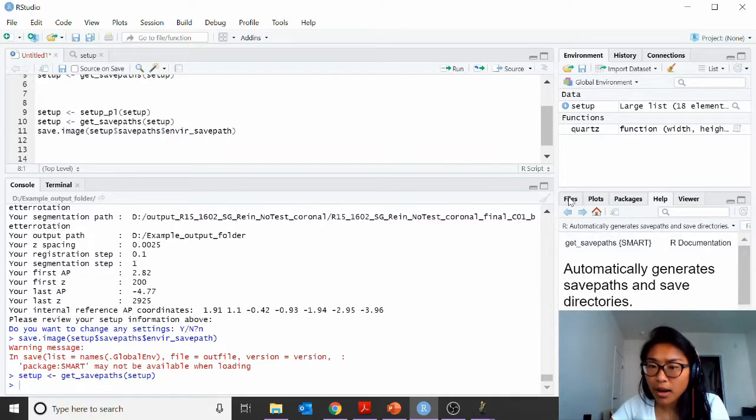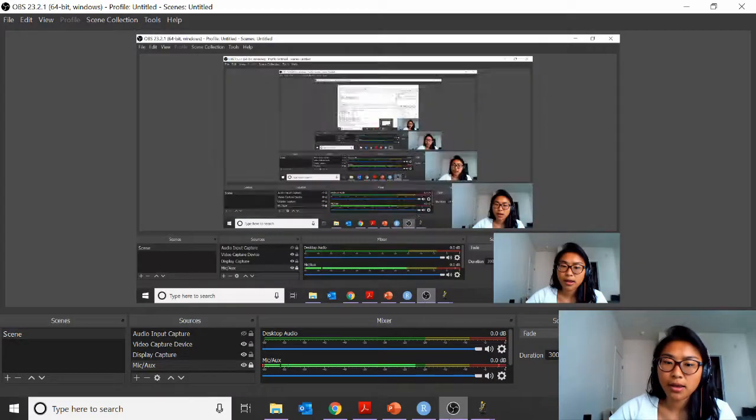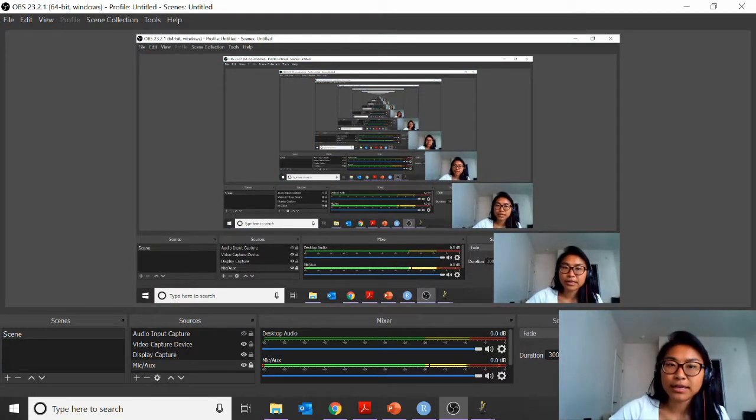Okay, so that was it. We're done with the pipeline setup. So in the next video, we'll be talking about the actual alignment of these reference templates to the atlas.